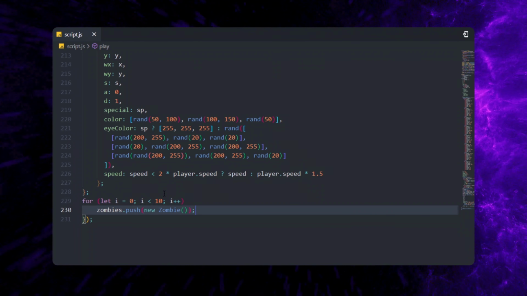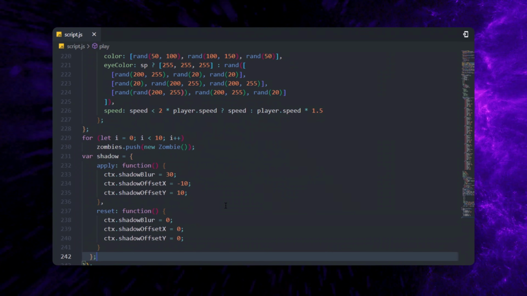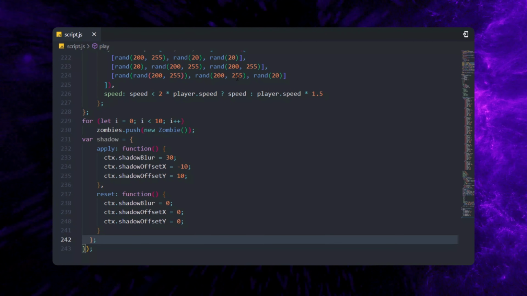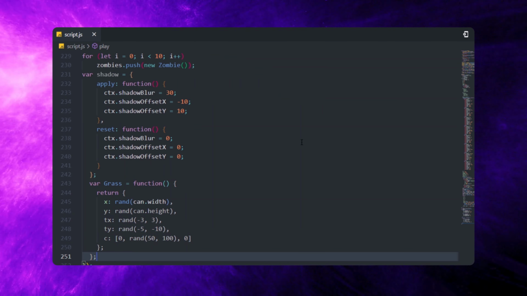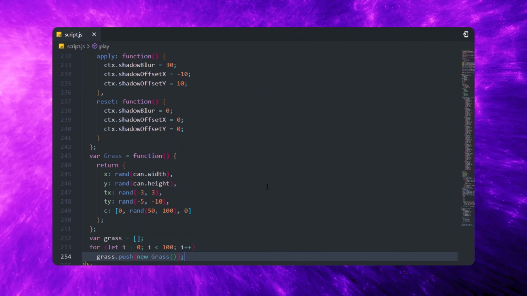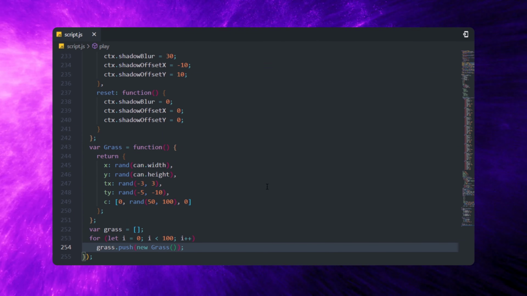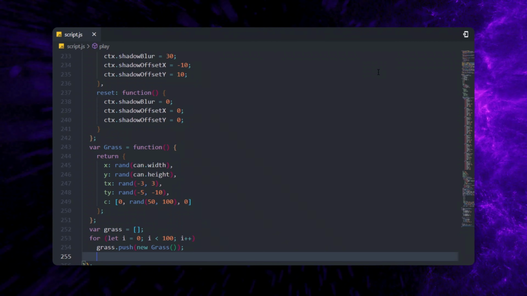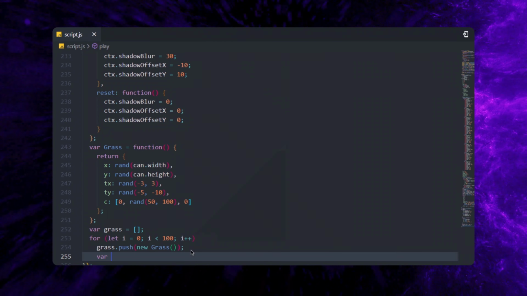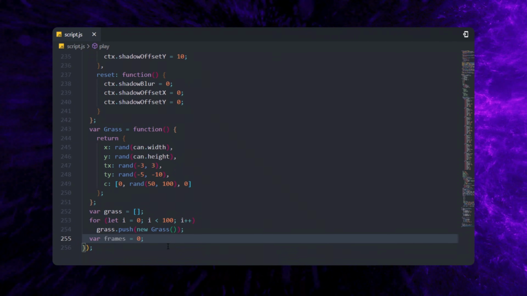We need a lot more zombies, so let me create a for loop and I'll push the zombies in. Then let me create a shadow function and let's add some offsets and blur effects to make it more interesting. Then let me add grass to the environment. Let me set frames to update the user's gameplay experience.